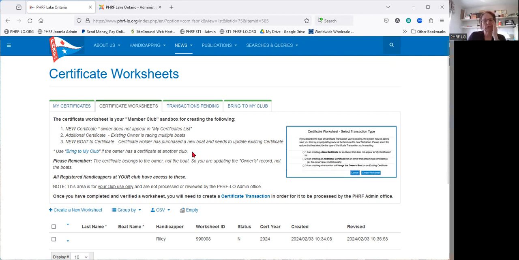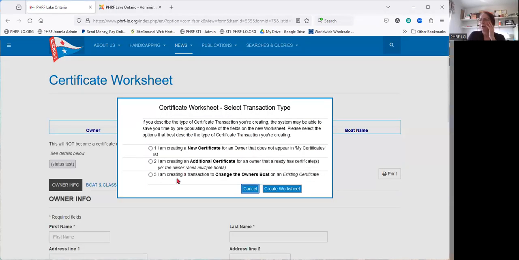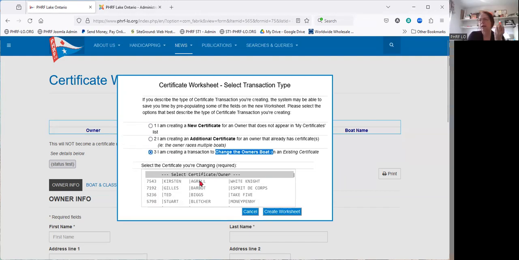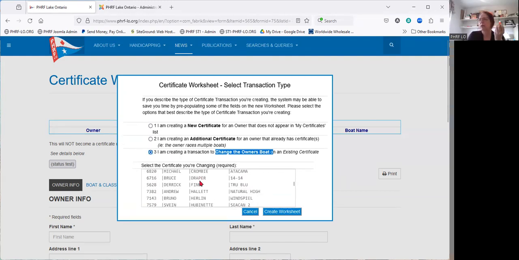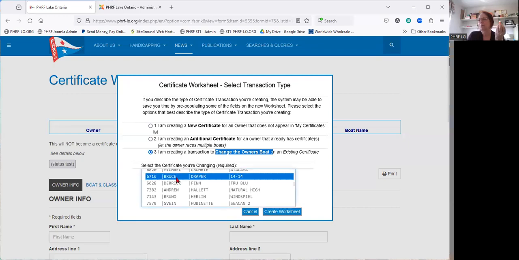The boat's changed ownership? Correct. Right. So what you're going to do is create a new worksheet, and I'm creating a transaction to change the owner's boat. Remember that the certificate belongs to the owner, not the boat. So you're picking a certificate from Bruce Draper or whoever is on the list, and you're going to give him a new boat.